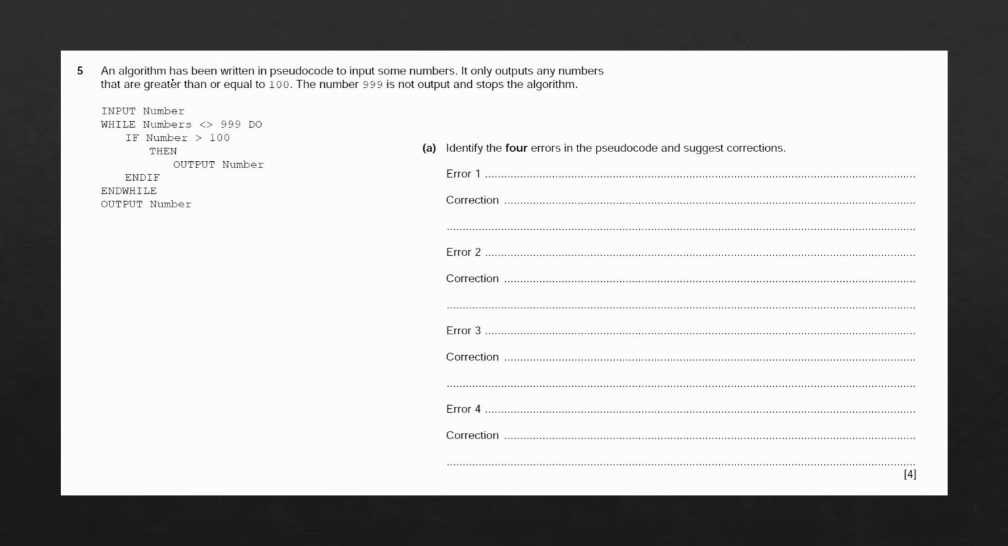Question 5 says, an algorithm has been written in pseudocode to input some numbers. It only outputs any numbers that are greater than or equal to 100. The number 999 is not output and stops the algorithm. The question says, identify the 4 errors in the pseudocode and suggest corrections.